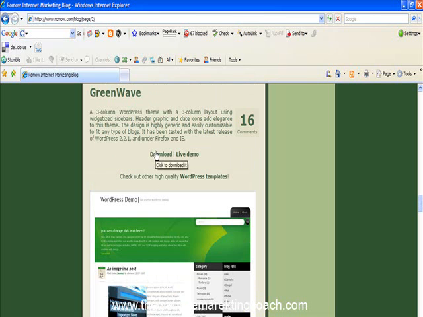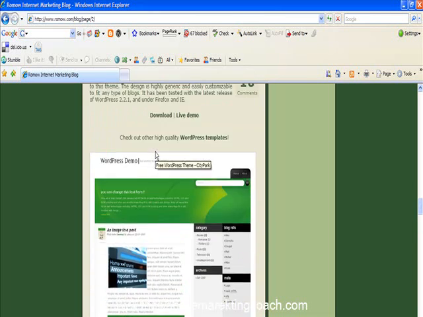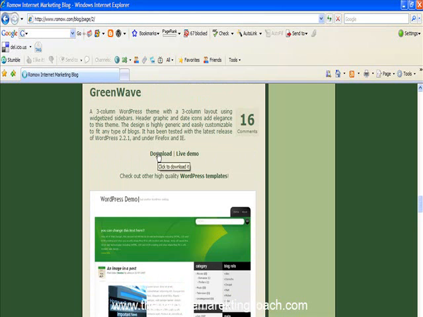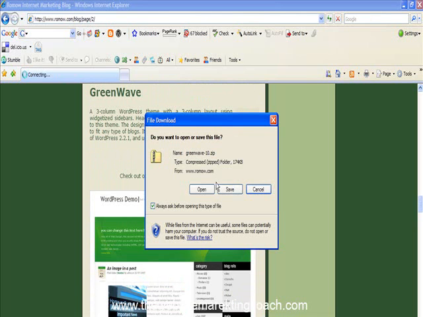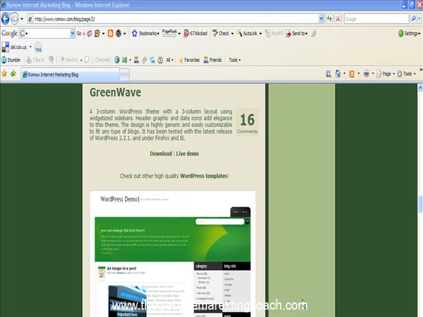Okay, so we're going to click on, was that the one I was looking at? Yes, it was. Okay, let's click on download and we click on save. And we find a place to save it. As I said, in the workbook as well, make sure you save it somewhere where you'll remember where it is. I've got a themes folder and all of my themes go in there. Okay, so we save that and we go and have a look at the folder.